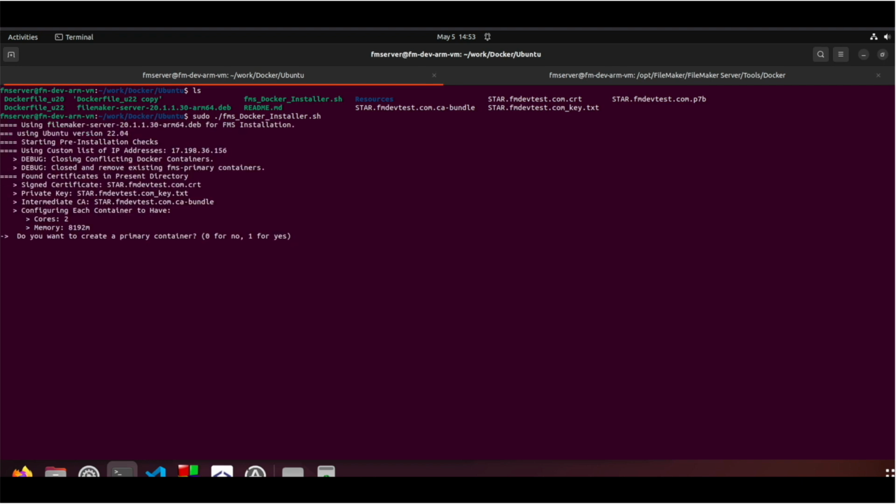In this example, I only want to create one secondary container. Do you want to create a primary container? No. 0 for no. And what's the IP address of the primary machine? You can put an IP address or a fully qualified domain name for the primary server. And how many secondary containers do you want to create? Just one.